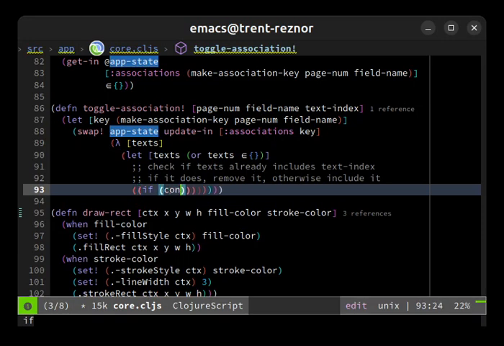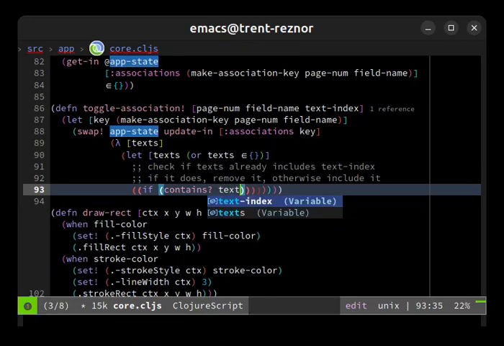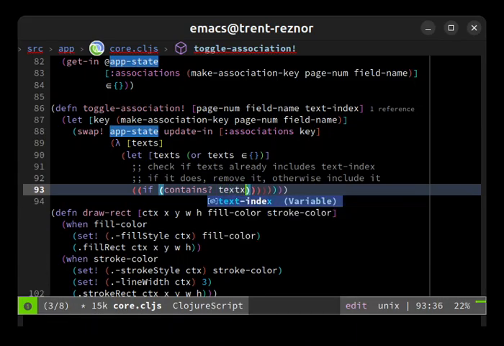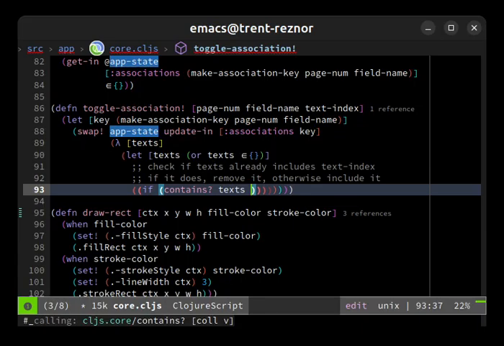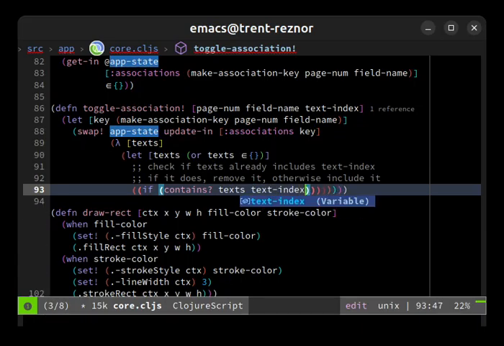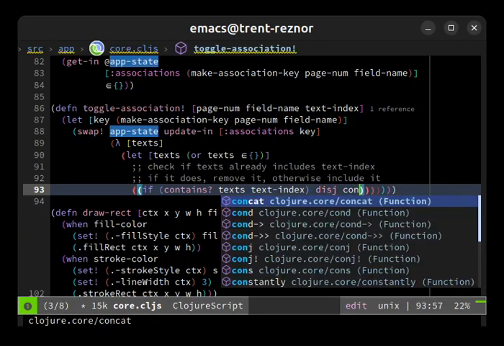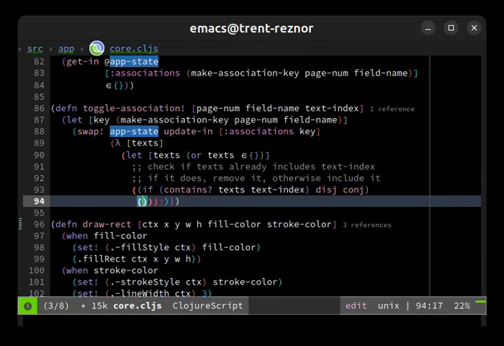If contains? texts, text index. If that's true, then we want to call disjoin to remove it. Otherwise, we'll call conjoin to include it, and then the thing that we're going to include it in or remove it from is texts, and the thing that we are including or removing is text index.